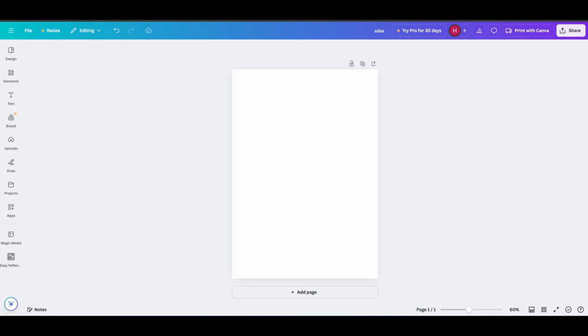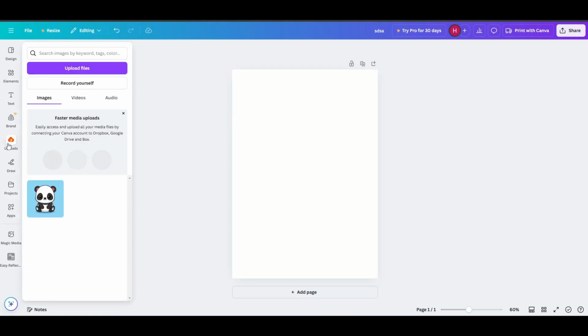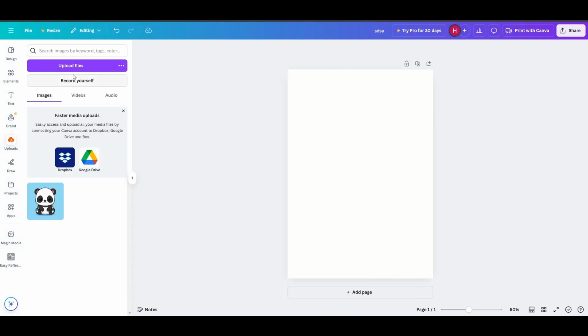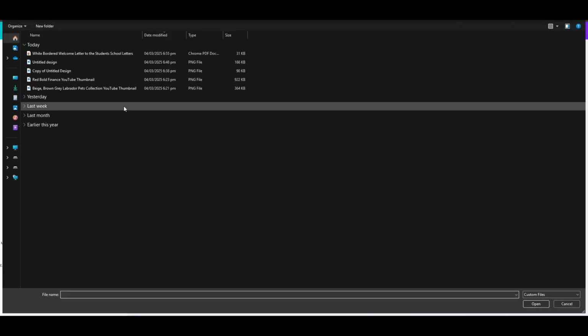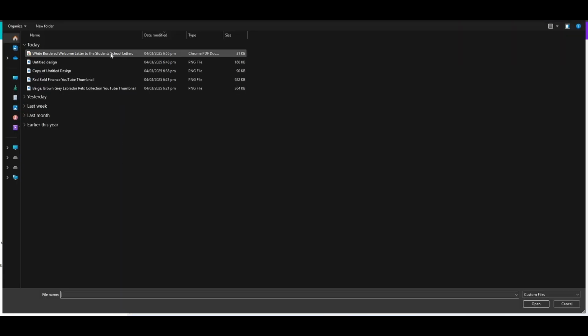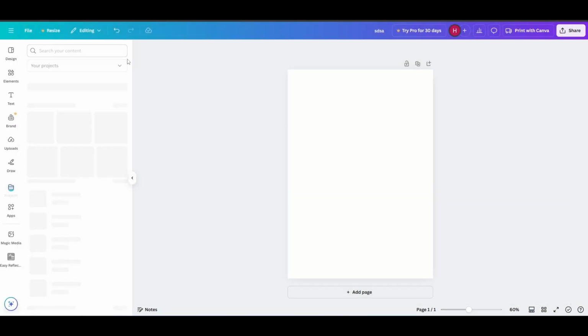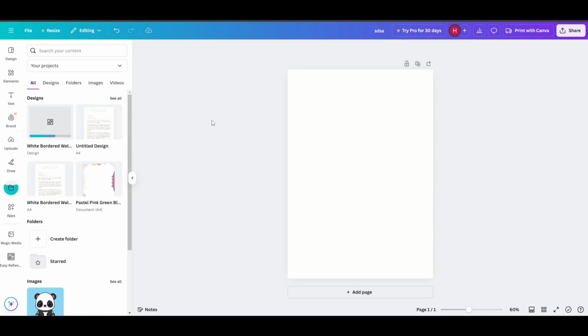How to edit PDF in Canva. So first go to Canva and then just upload your PDF file first. So just click on upload here at the left and then click on upload files. From there you just need to select your PDF. So I'm going to select mine, double click on it and then wait for it to upload.